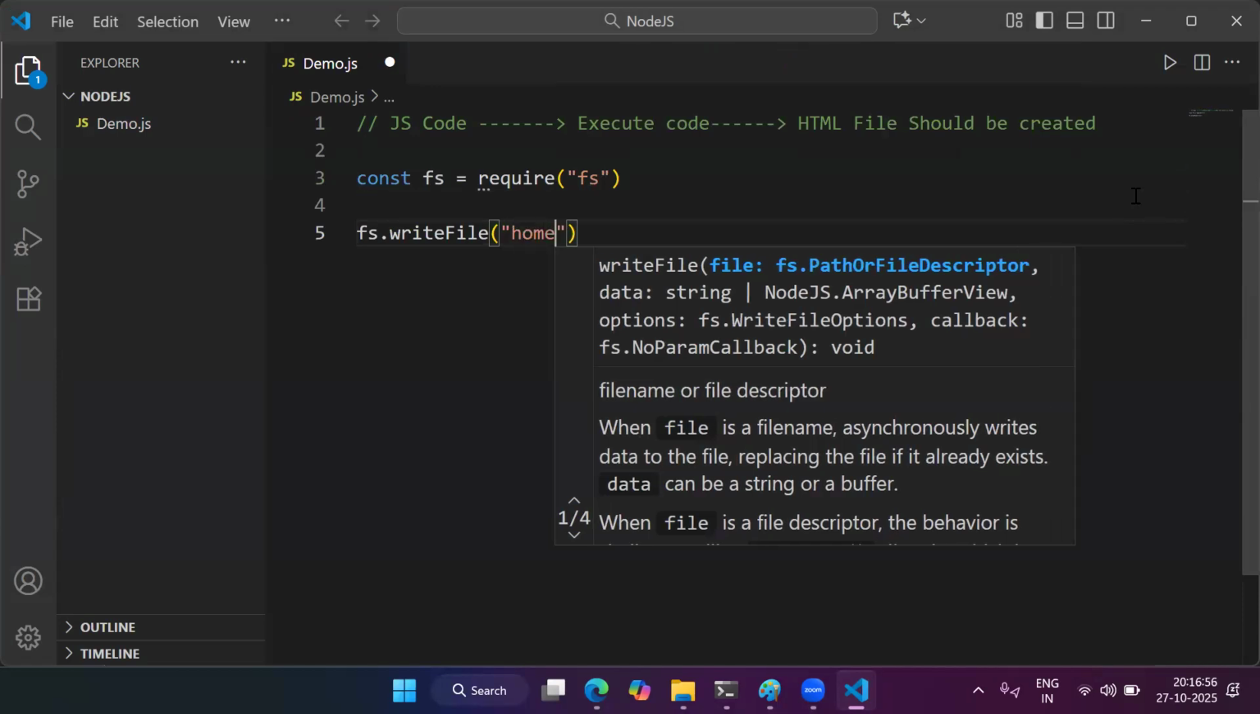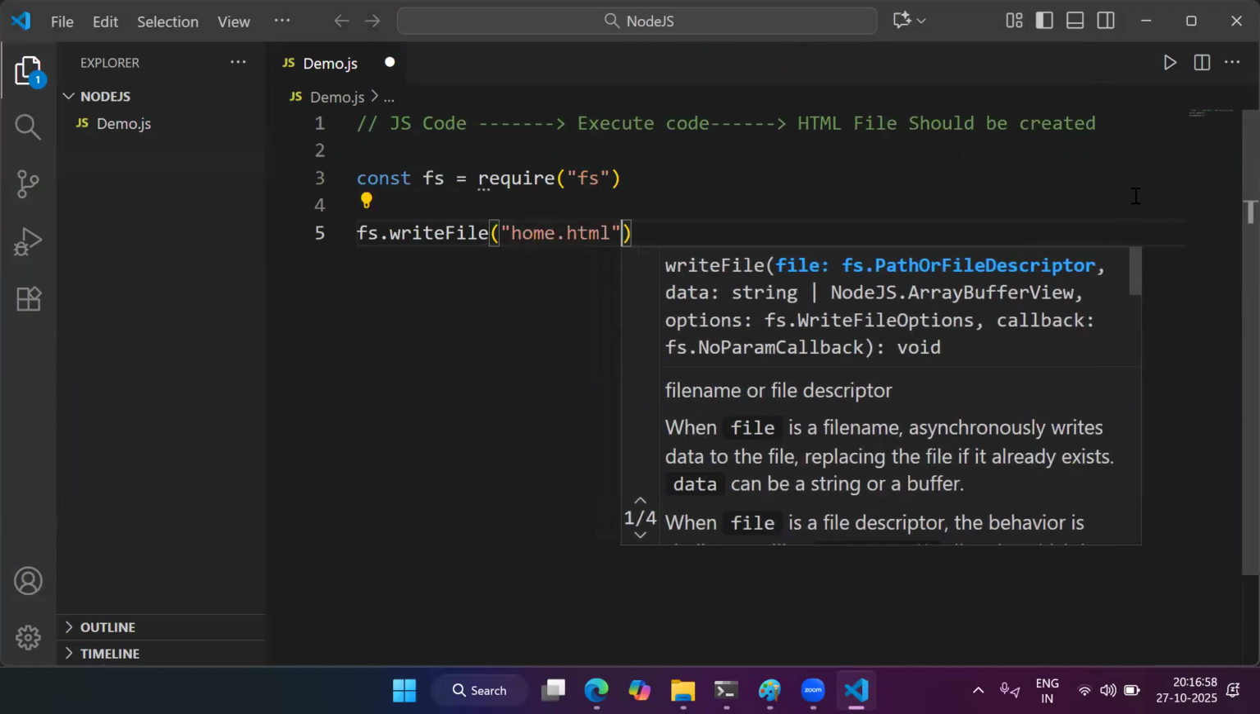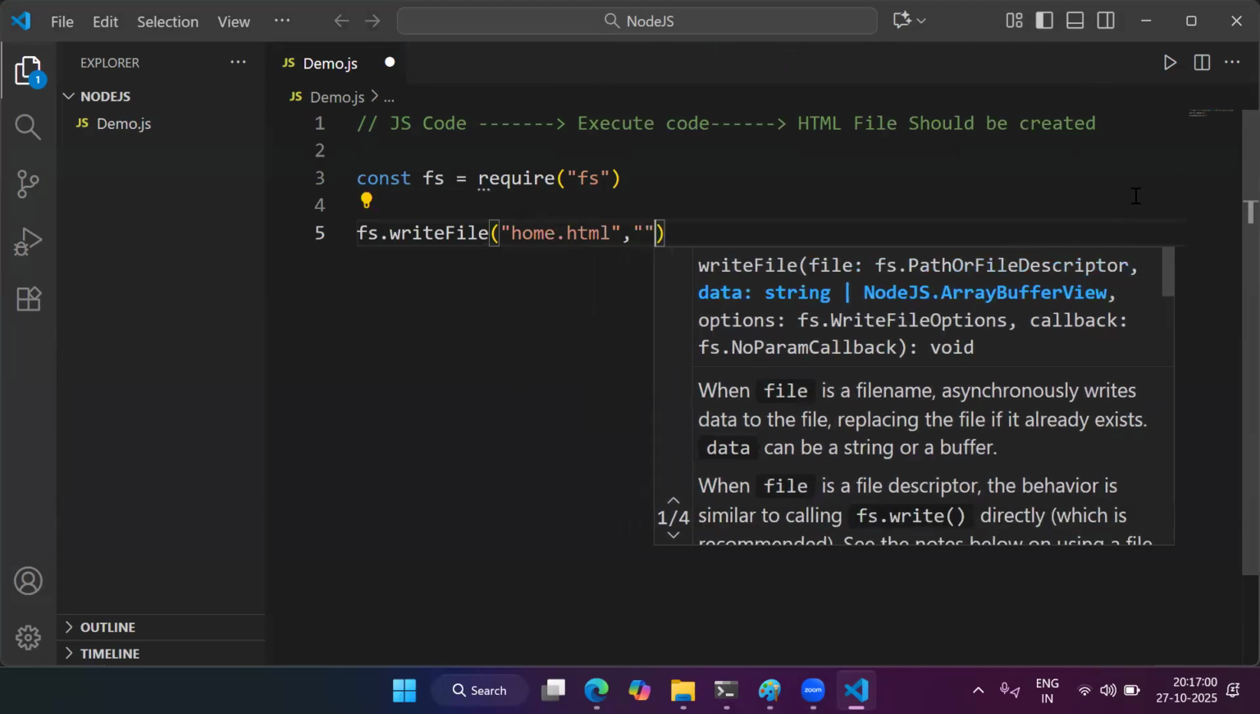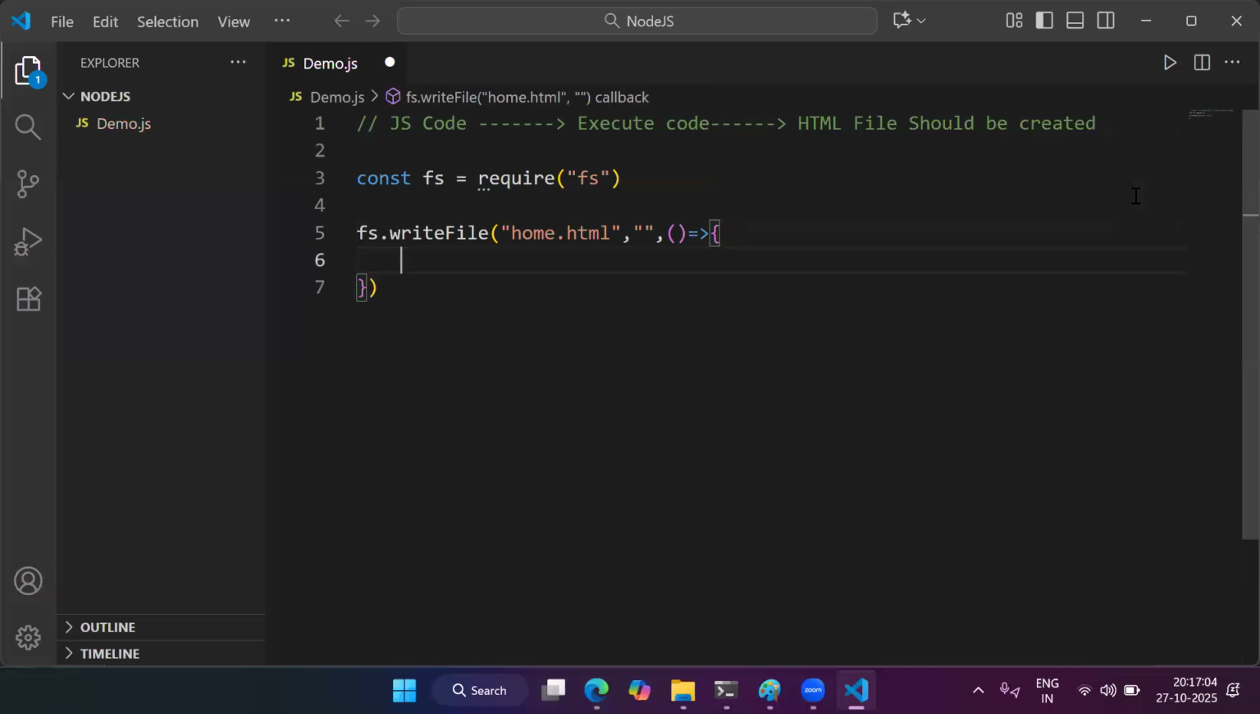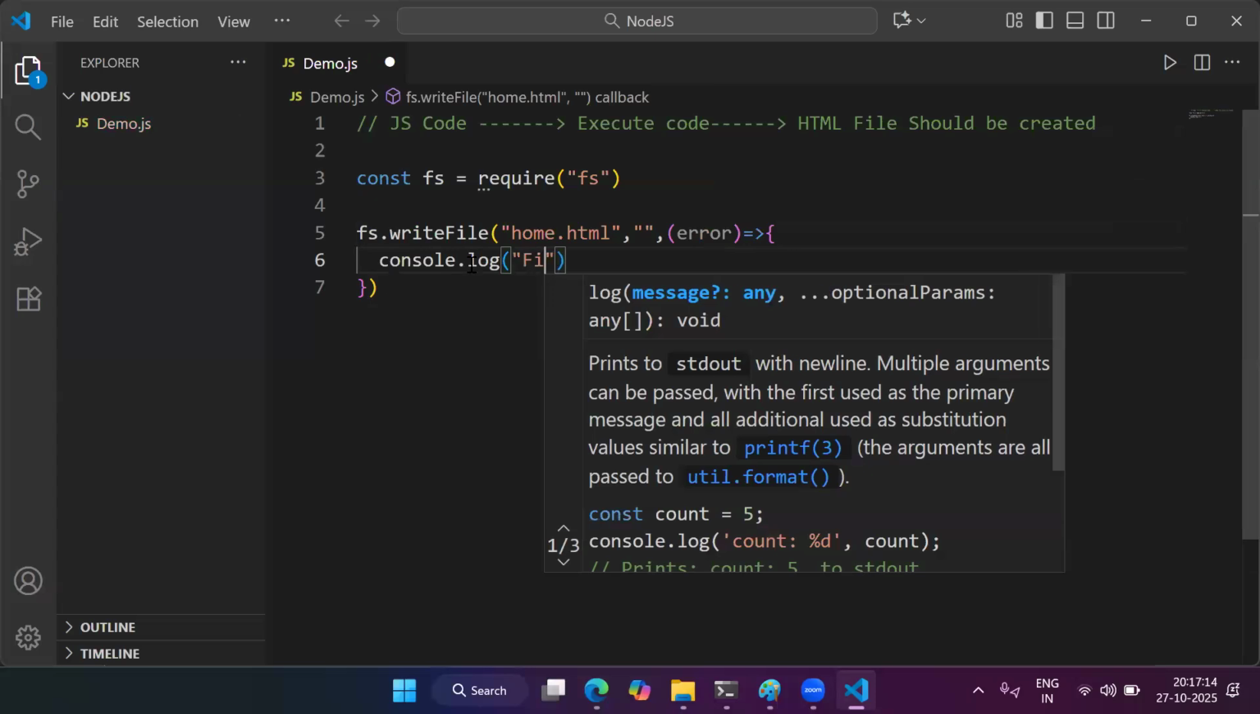So here I am saying home.html file I want to create. In that right now, I don't want to add any content. And here I am passing one callback function. So some code I am writing here. You don't worry about it. And here simply I will add console.log and I will say that file created.